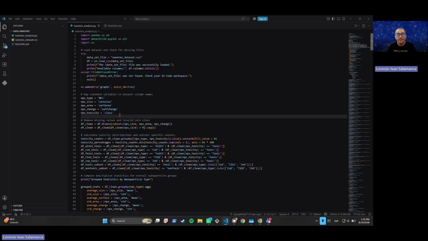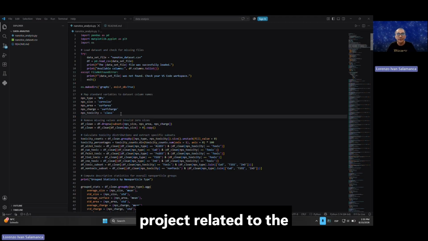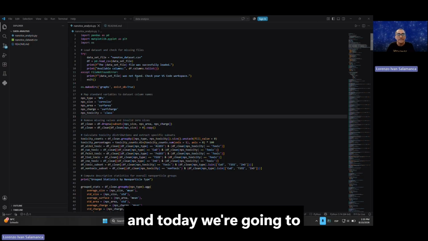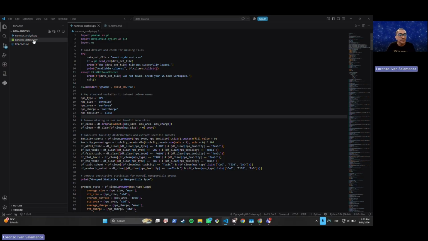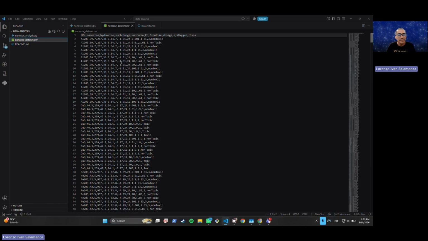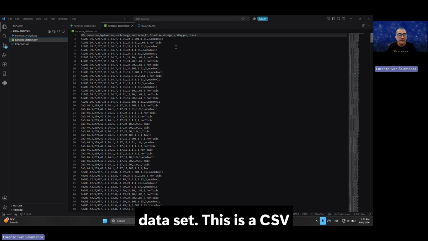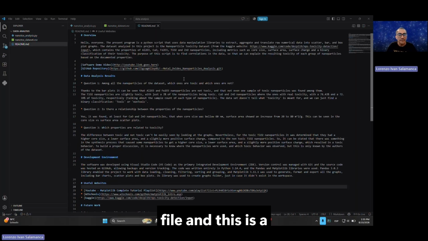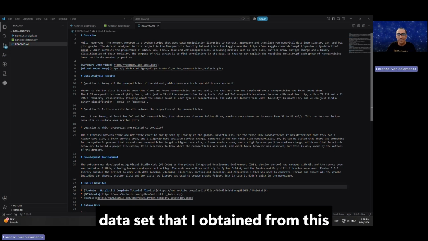This is a project related to the data analyst field, and today we're going to check this file. This is the Nanotox dataset. This is a CSV file, and this is a dataset that I obtained from this website.